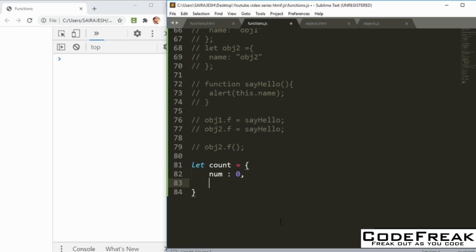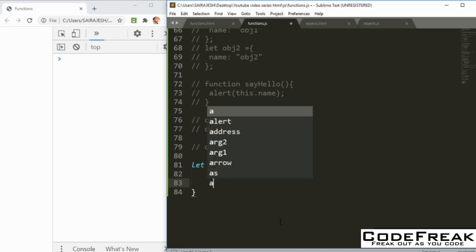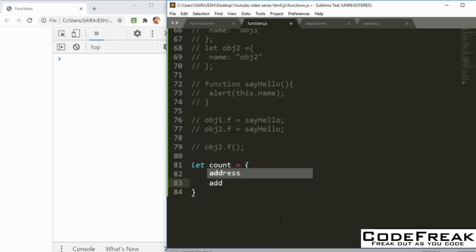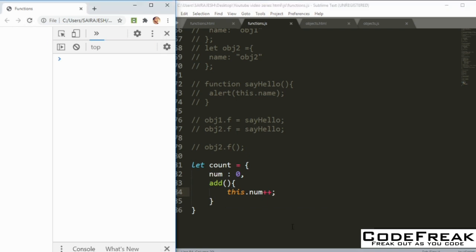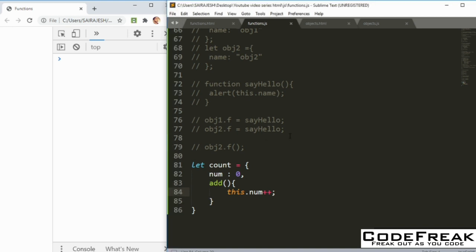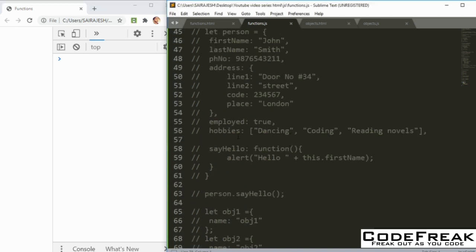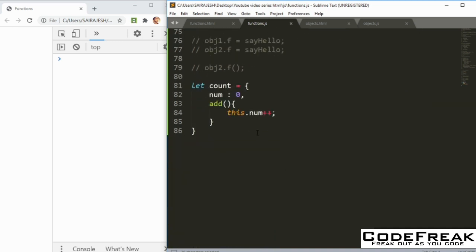Okay, so you have one function maybe called add. So let's do that. And then here what you do is this.num++. That's what you do here. Let me see if you get an error if we put it this way. See, you don't get an error even if you do it this way, directly. So this is one way of doing it, and the other way I had shown you previously also, that is sayHello and then colon function. So that's also possible. So you can use any of these ways.